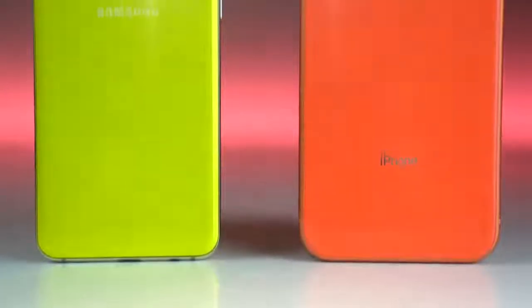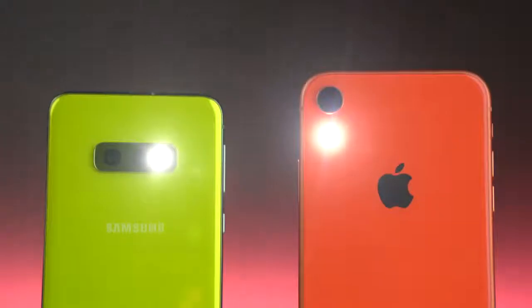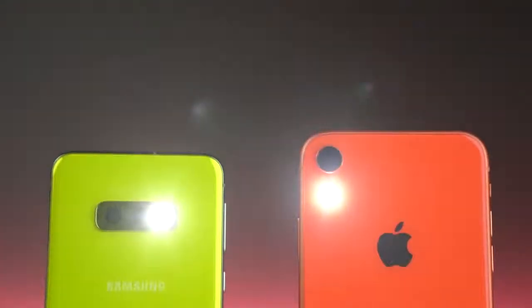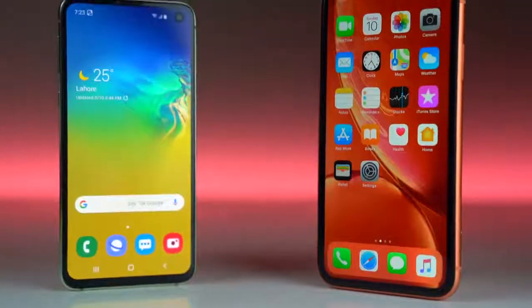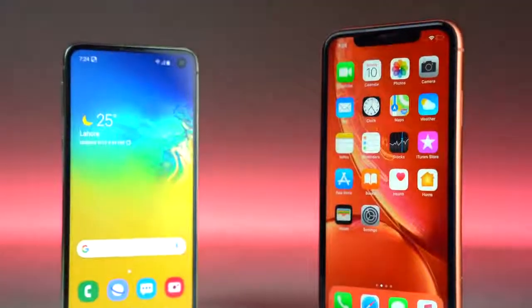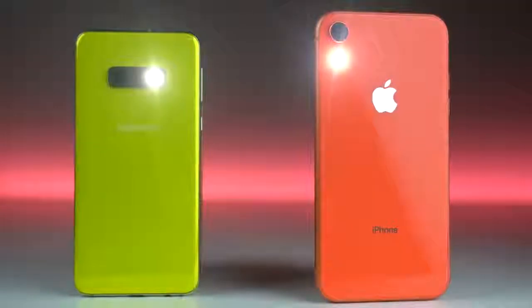What's up guys, it's time to do the ultimate $750 speed test comparison. We have the Galaxy S10e up against the iPhone XR. This is actually the first time I'm testing out the iPhone XR, and it has the same internals as the iPhone XS Max. Same goes for the Galaxy S10e, but there are a couple of differences like the screen size and the resolution with the iPhone XR. It's going to be a fun comparison, so let's get right into it.